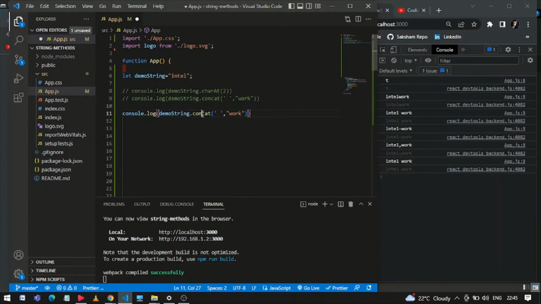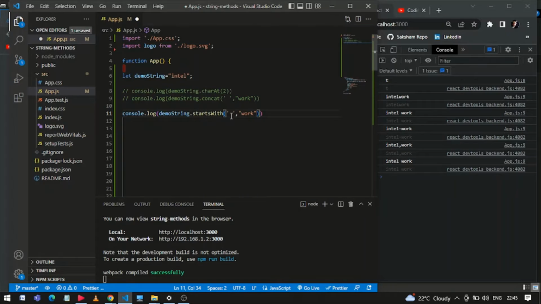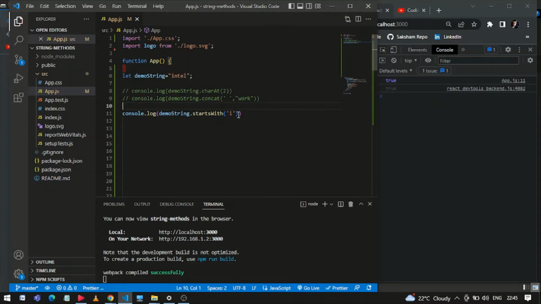So let's say starts with. I want to check whether my demo string, which is intel, starts with I or not. Let's say I. Let's see what it gives us. It gives true. So it's saying your demo string starts with I. Now if I do capital I, it will give us false.